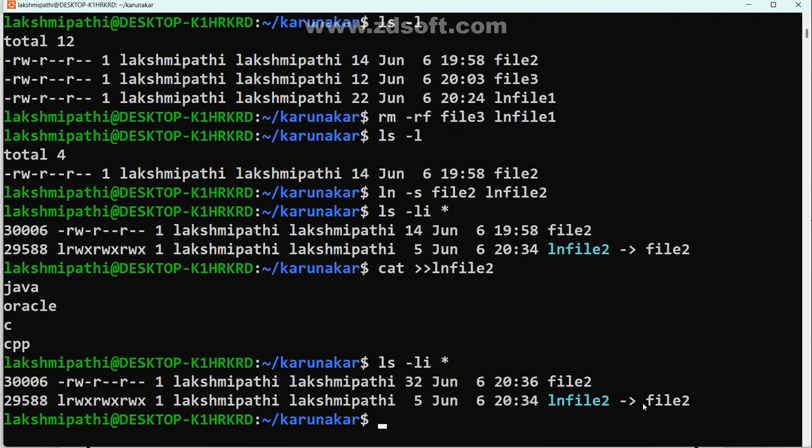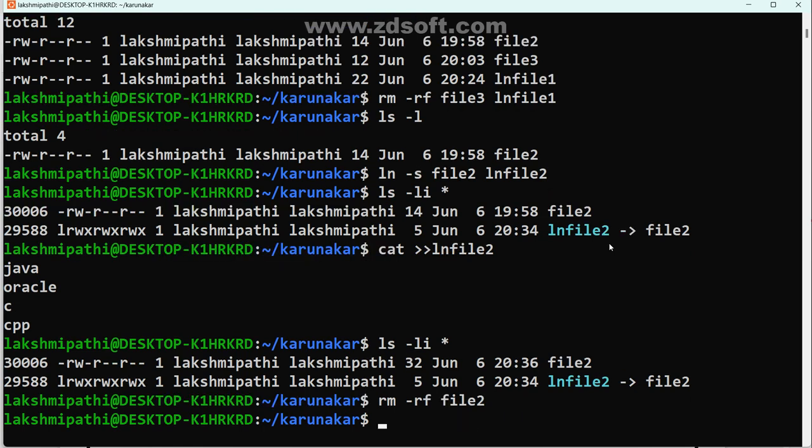Link file always linking with whom? This is important thing. See, sometimes our dog also follows us. Maybe this is following this one. Suddenly what I may do? I may delete file 2. What happens? Tell me. I may rm -rf file 2, I may delete. Now, can I get link file 2 content? Quickly respond anyone. Cat space ln file.